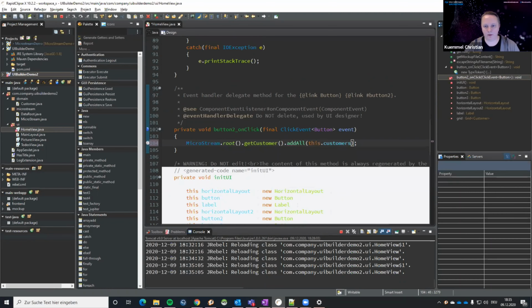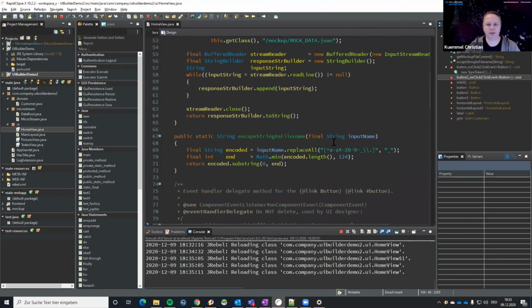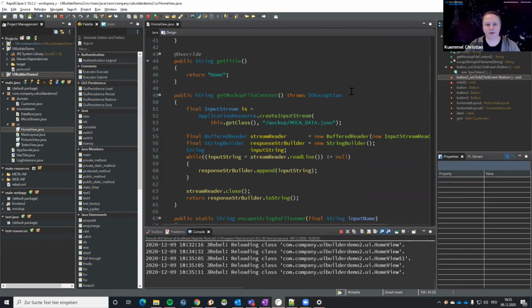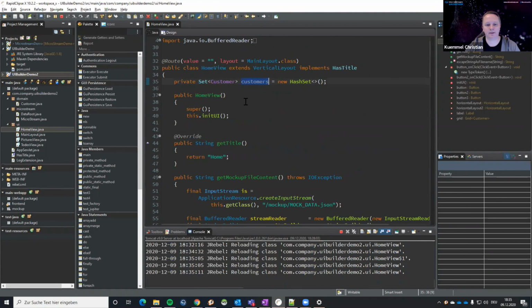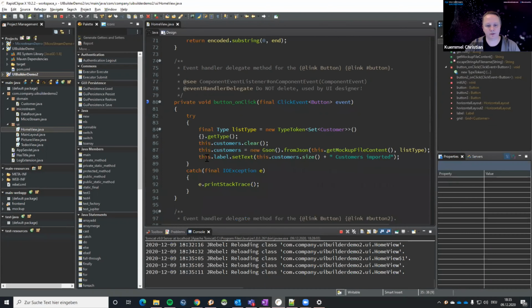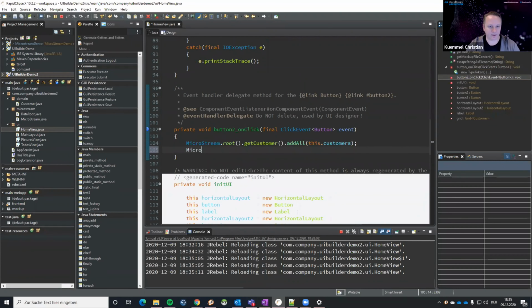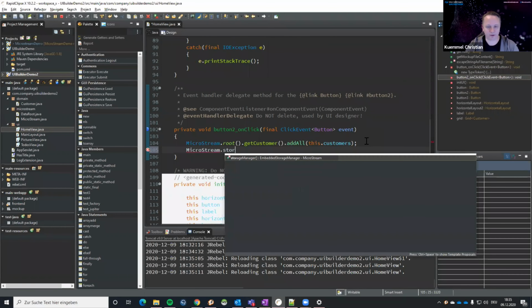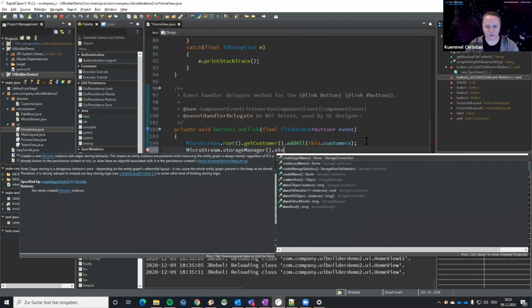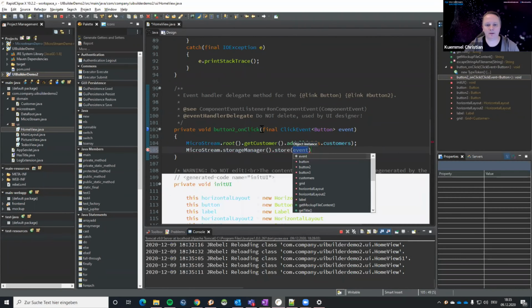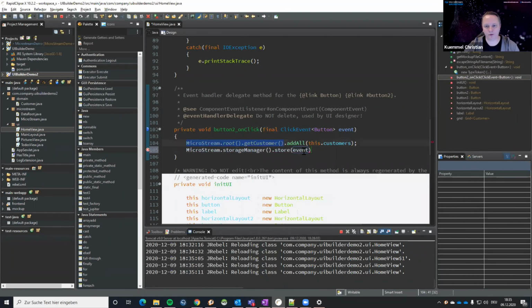Addall, I would say, like this. So these customers are these customers here. And on that import, as you can see here, I filled up the customers with the ones from the JSON file. And now I have to store that. Say MicroStream, give me the storage manager, and say store. I want to store this collection of customers because I have changed this. And that's it. So all the data goes to the database.